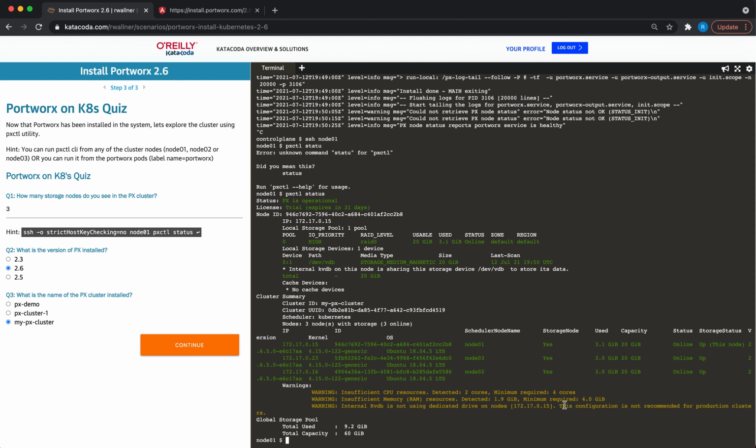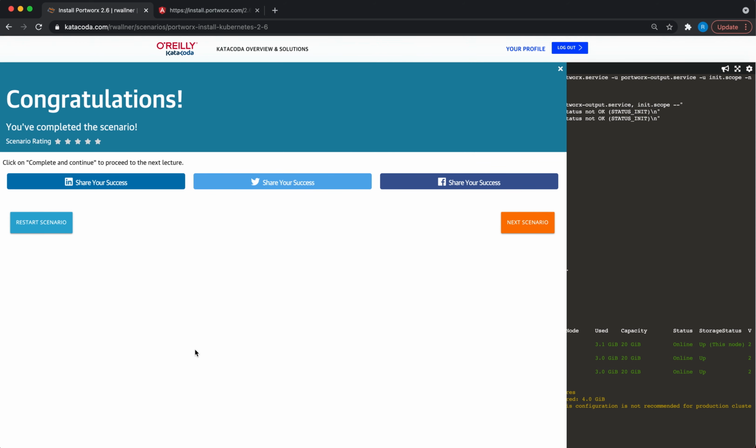At this point, you've now installed Portworx on a Kubernetes lab environment with /dev/vdb devices as its backing store, and you are ready to go. Let's see if these answers were correct. And you're done. That is installing Portworx 2.6 on Kubernetes.